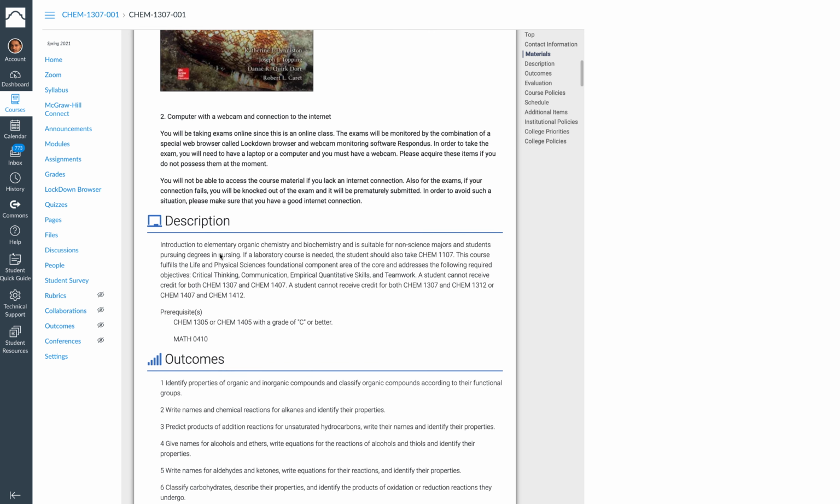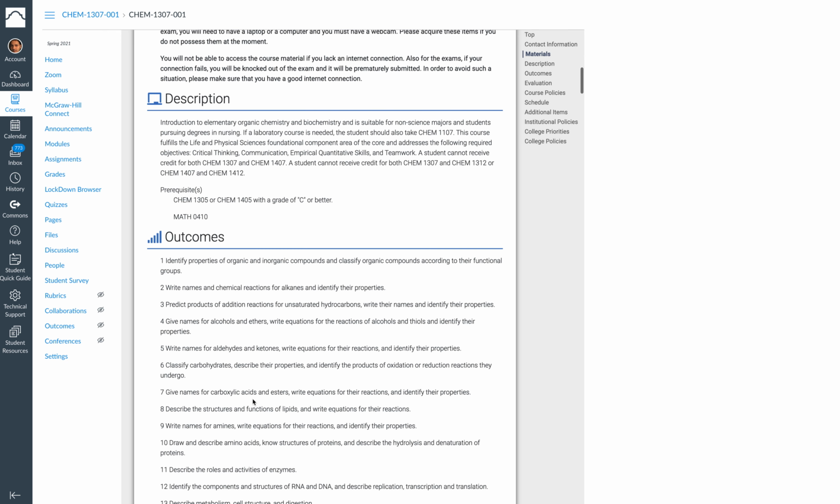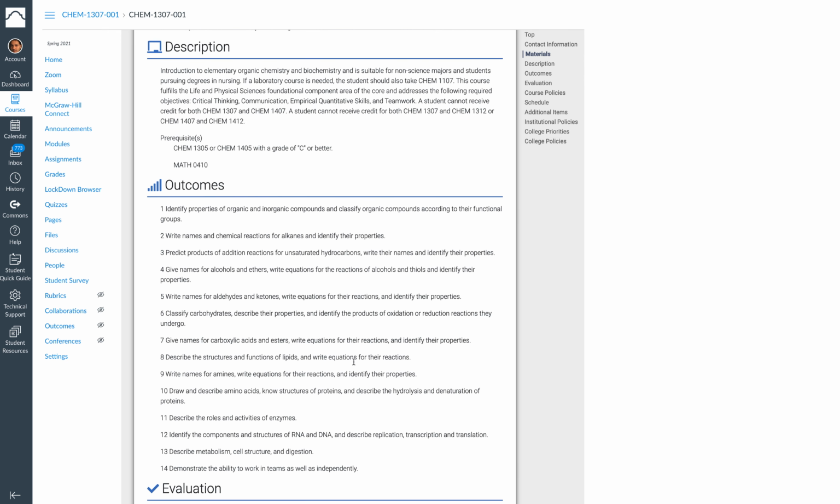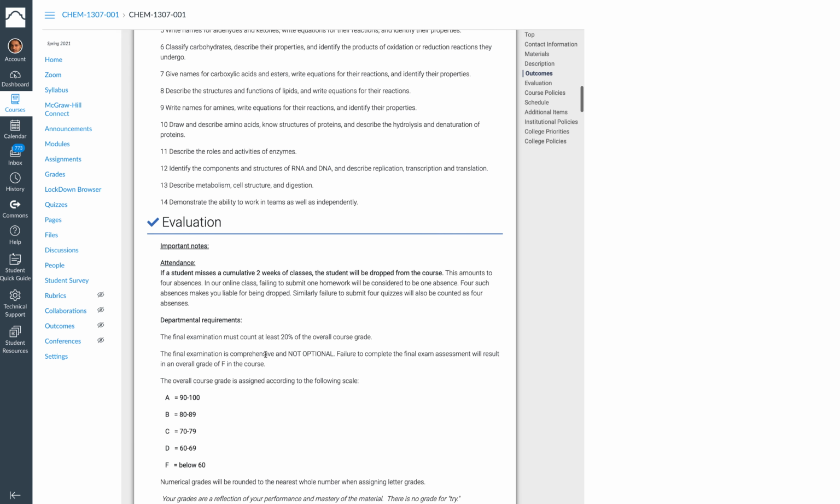Right, so here is a description of the course. Please go through the description and I will just go over the relevant details concerning our course. These are the outcomes you saw earlier, stated here again. Now, the evaluation. First part, attendance. If a student misses a cumulative 2 weeks of classes, the student will be dropped from the course. Right, so what exactly is 2 weeks? Our course itself is 3 weeks. So does it mean that 2 of those weeks are missed by you and that's when I drop you? No.